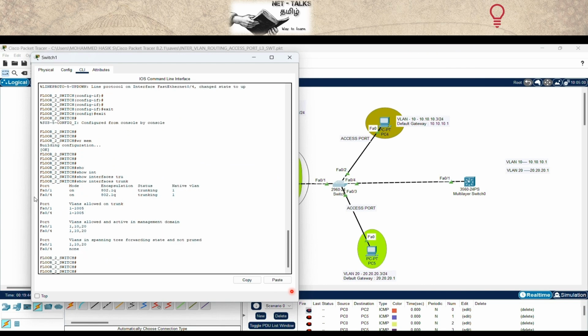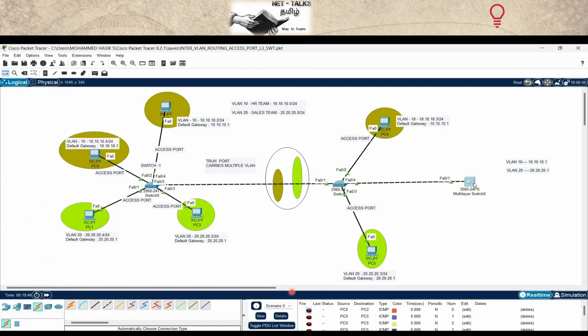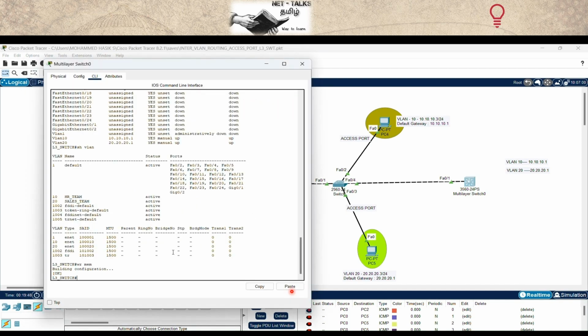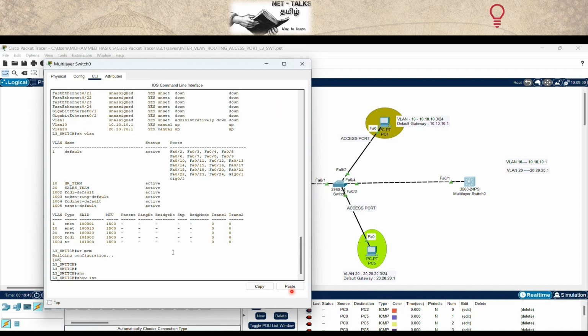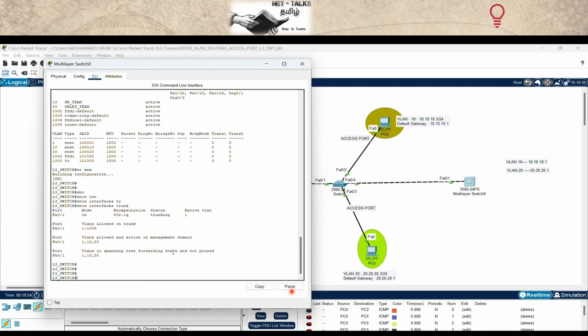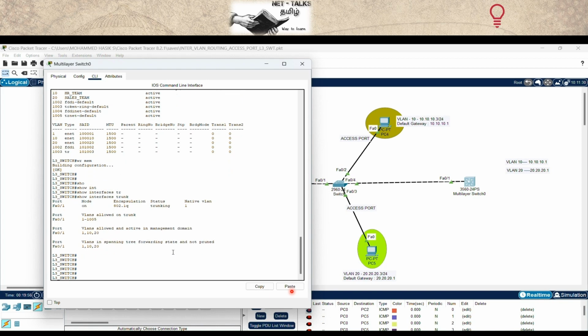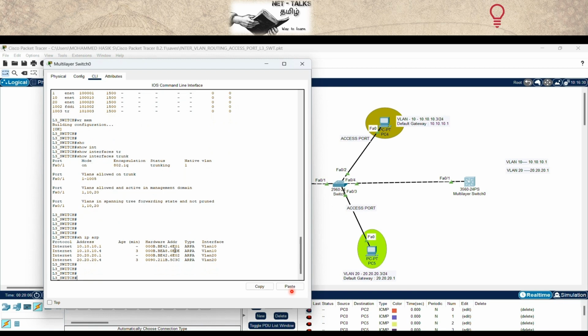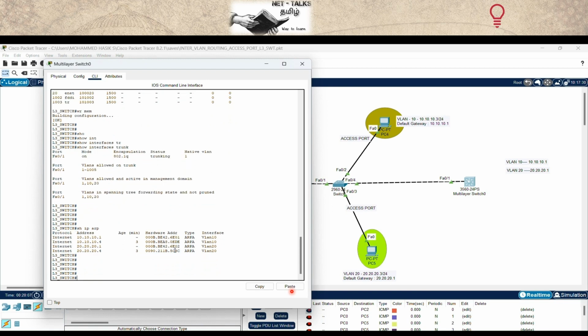Show trunk. Okay, the trunk looks fine, it's not a problem. Let's move to the layer 3 switch. Here also the trunk shows good. The trunk allows all the VLANs, there is no restriction on the VLANs. Now let's verify the route. Before that, let's check the ARP, whether ARP is learning. Yes, ARP is learning, so the communication is there from the switch to all the PCs.